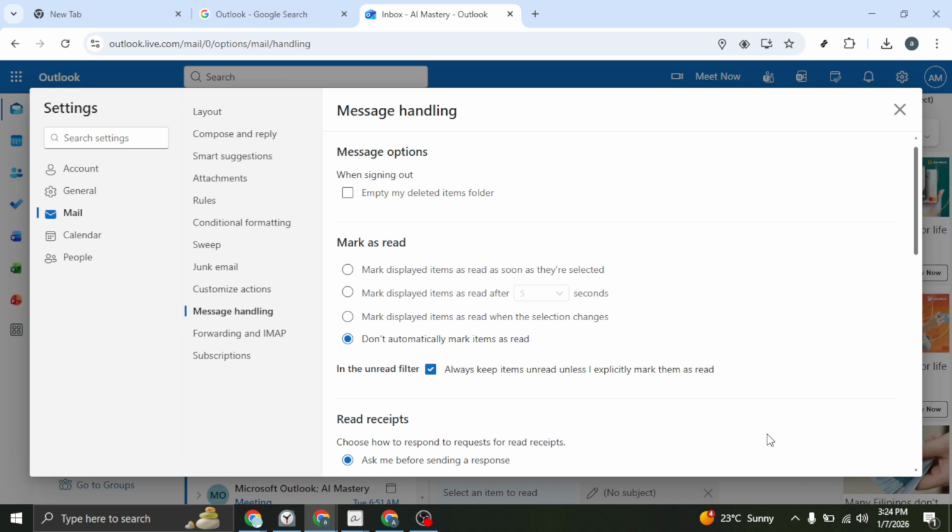This guide covers Outlook on the web, and the wording you see may vary slightly depending on your interface, but the Mail, Message Handling, and Mark as Read areas are the key places to look. You can still mark messages as read at any time. Use the toolbar, the context menu, or any method you normally use. The change you made simply gives you full control over when that happens, so Outlook won't make the decision for you. That's all there is to it.